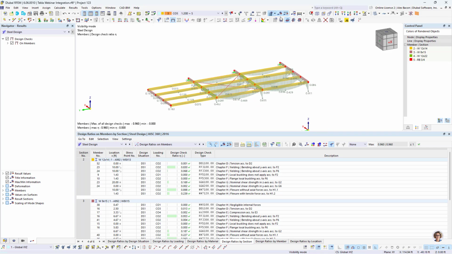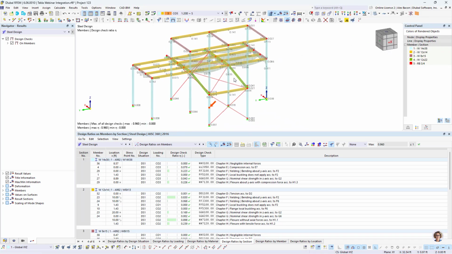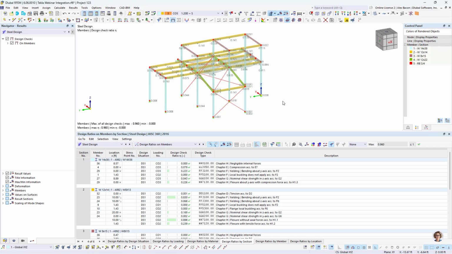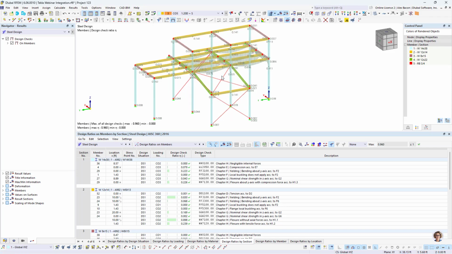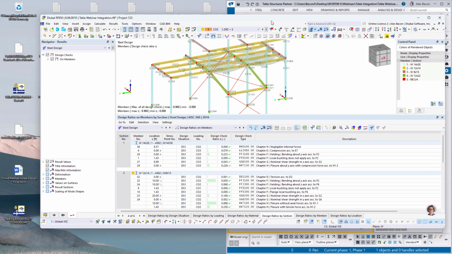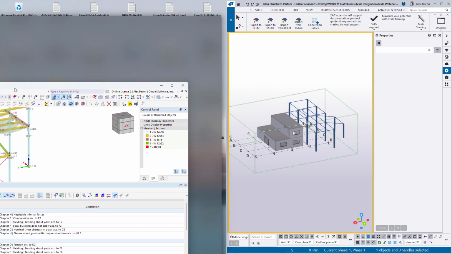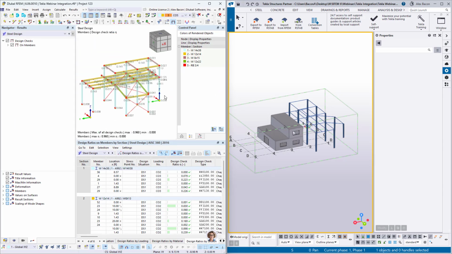And so now to summarize, what we did was we imported our model in from Tekla, and we added some bracing and loading. And then we ran the steel design. And so now what we want to do, after optimizing the sections that were failing, is update our structure in Tekla with our new additions and cross sections as well.